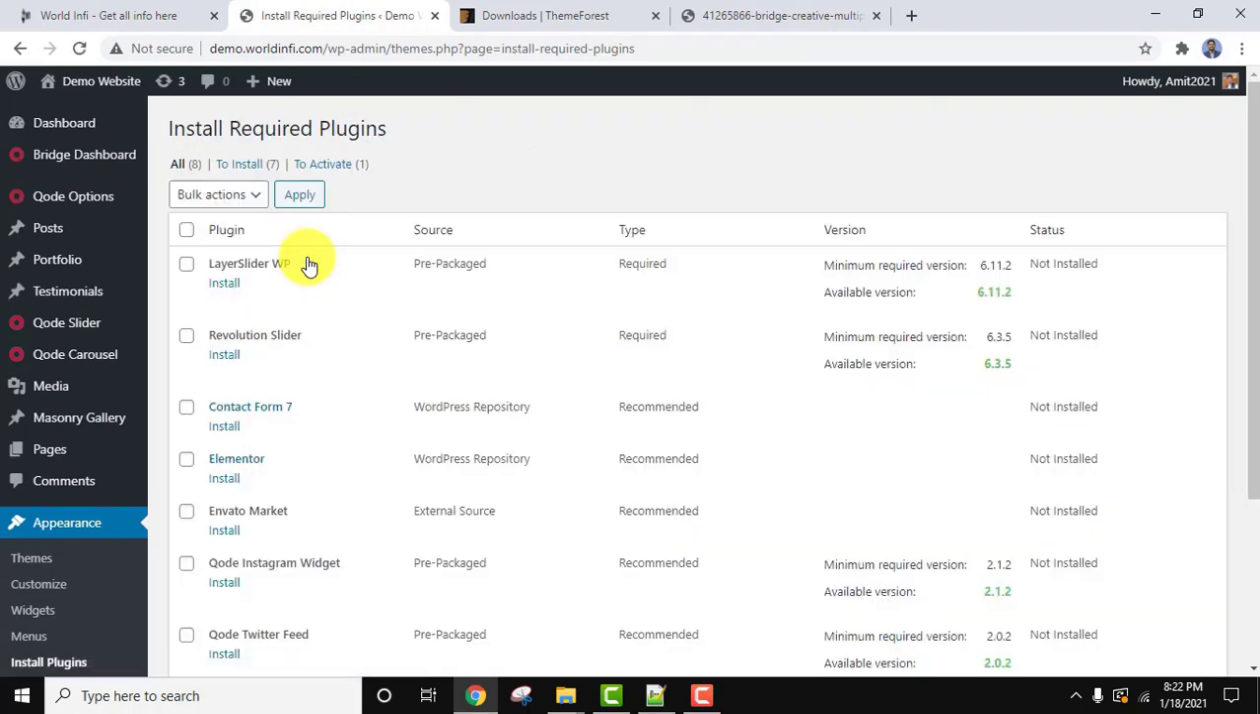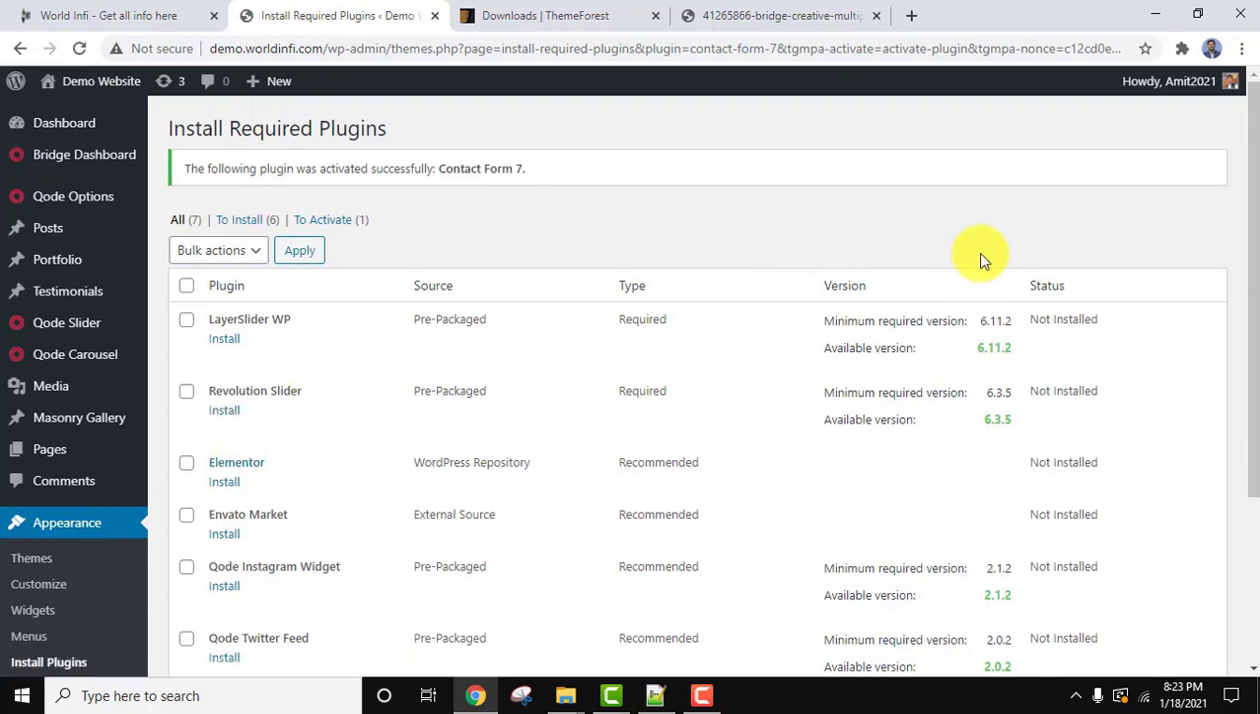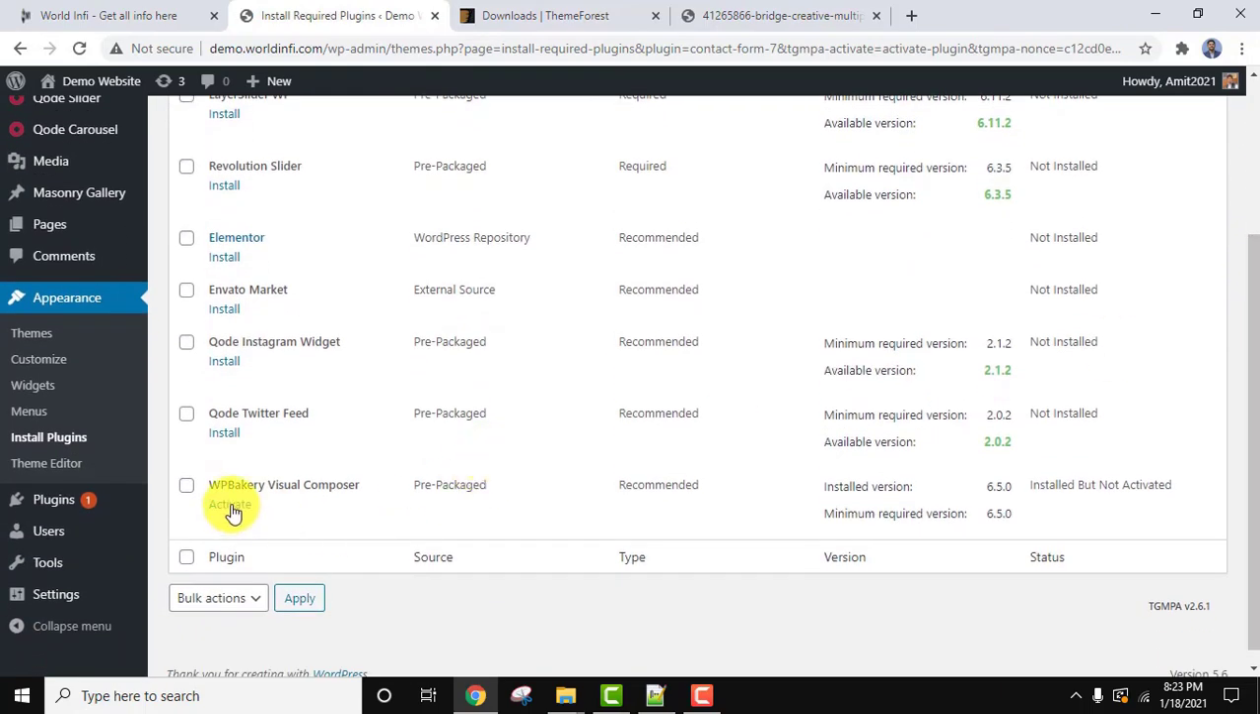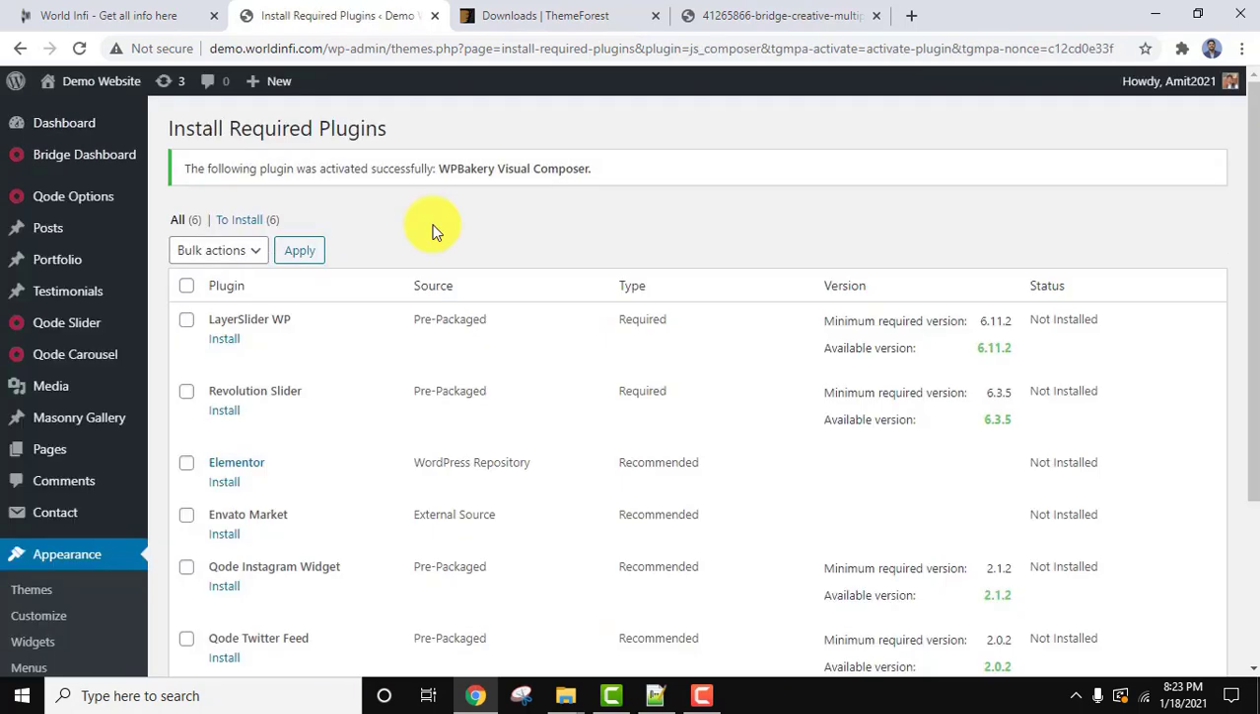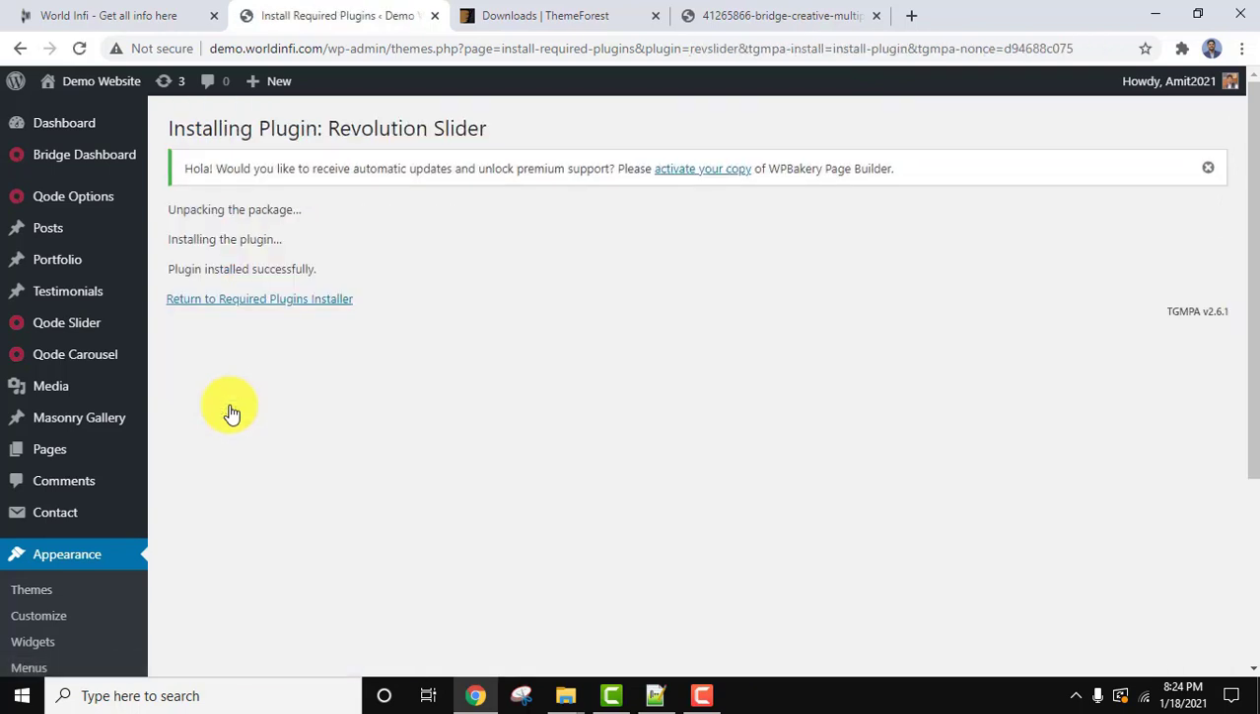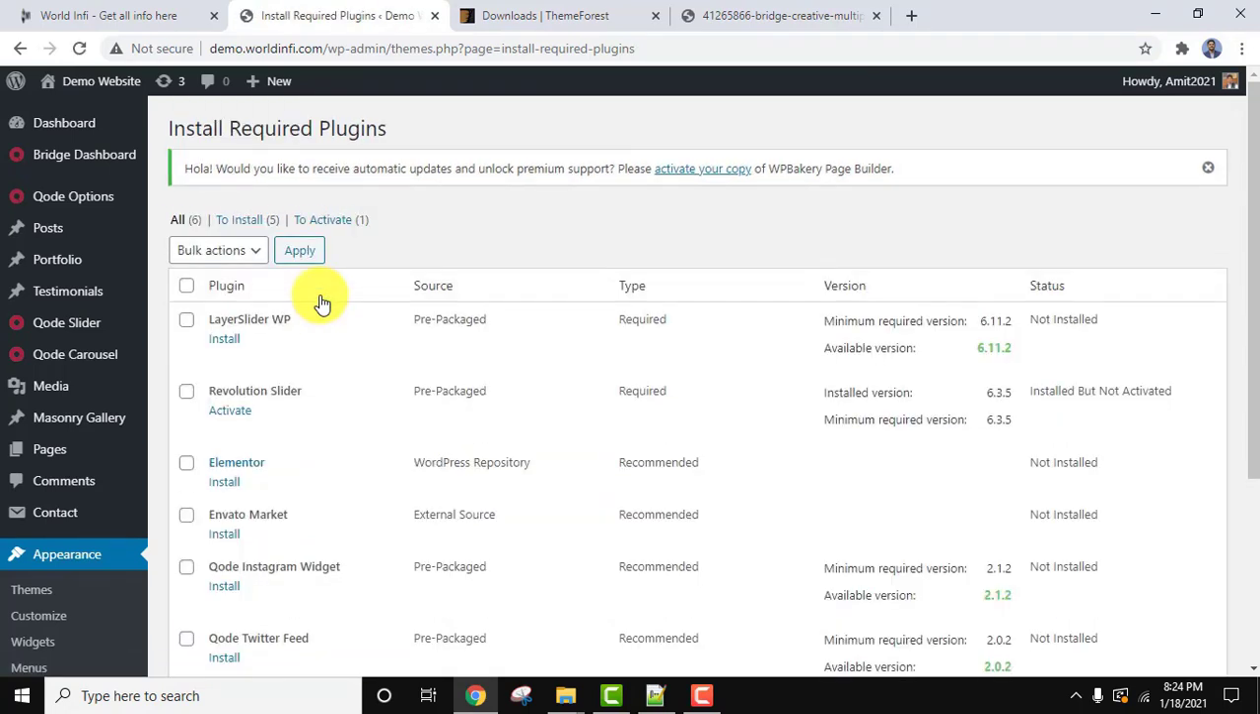Return to required plugins installer. And another one was Contact Form 7. Return. Activate. Activated. And we also installed WP Bakery Visual Composer. Activate. And the last one was Revolution Slider. Click on it to install. Only these three were required. Return to required plugin. Now we have installed the required ones. Now activate it.